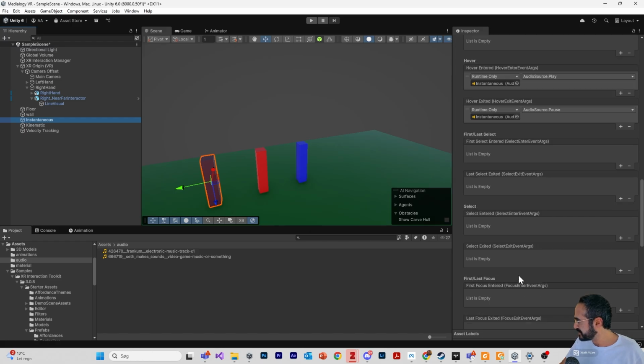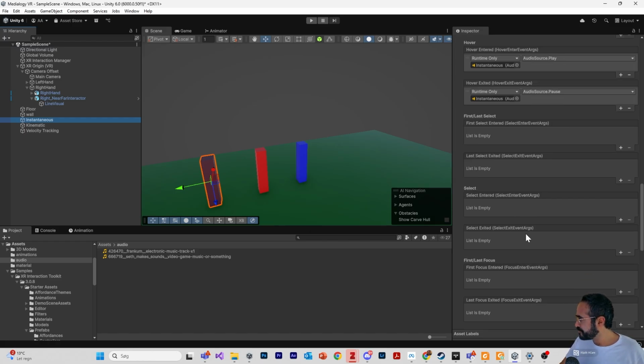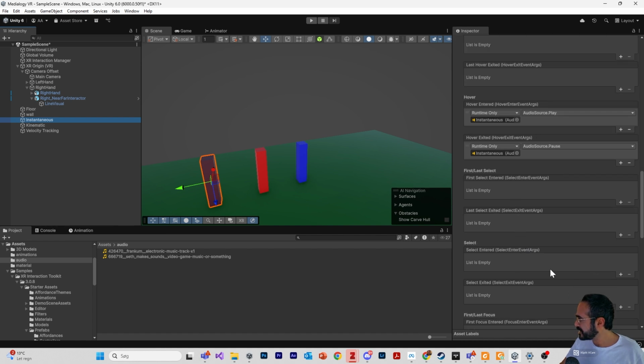Select, I guess, is when you press, like when you pick it actually, instead of just hovering it. If you select it, if you grab it, then it will do something. You can change colors and you can play around with these events here.